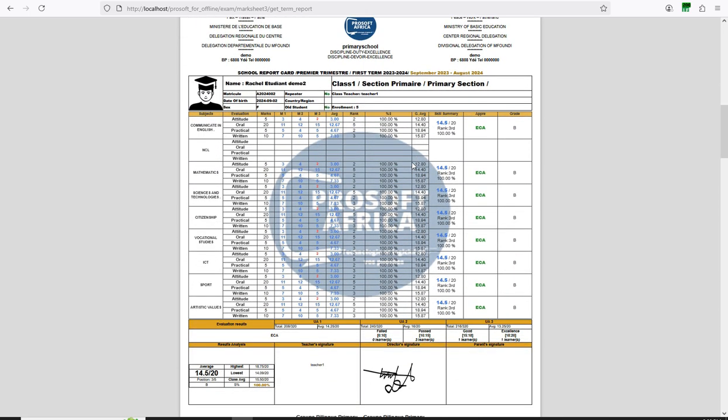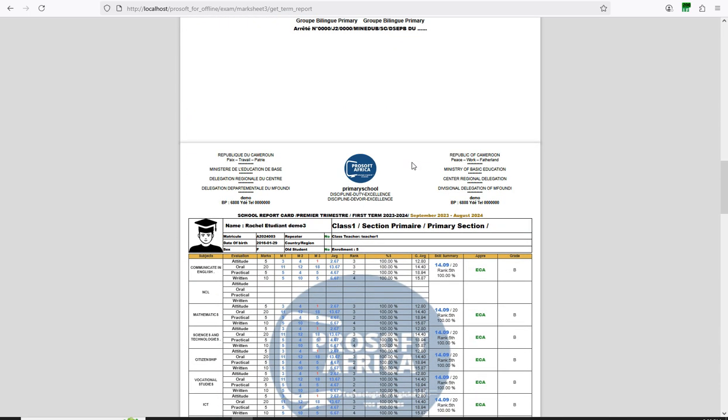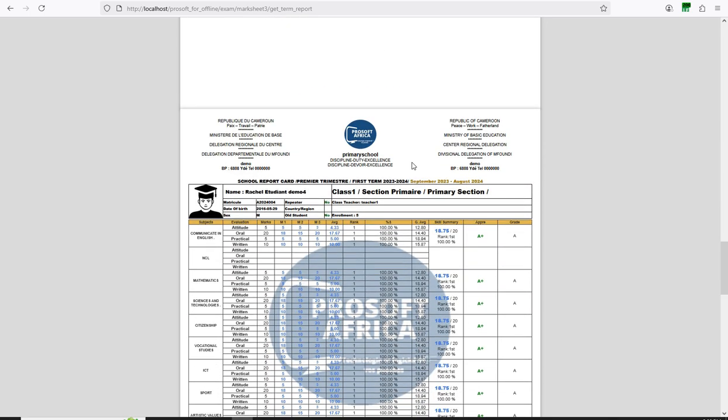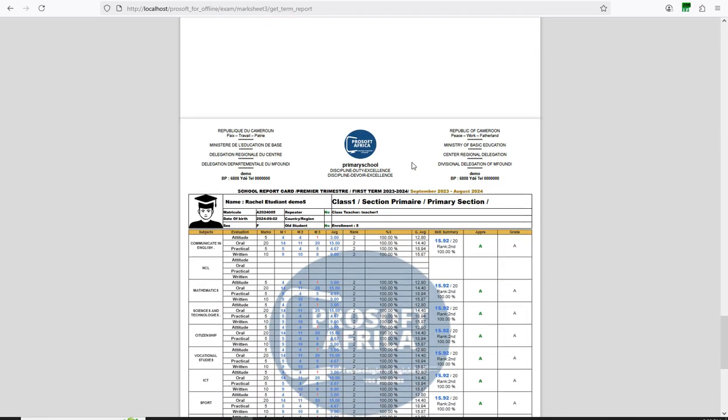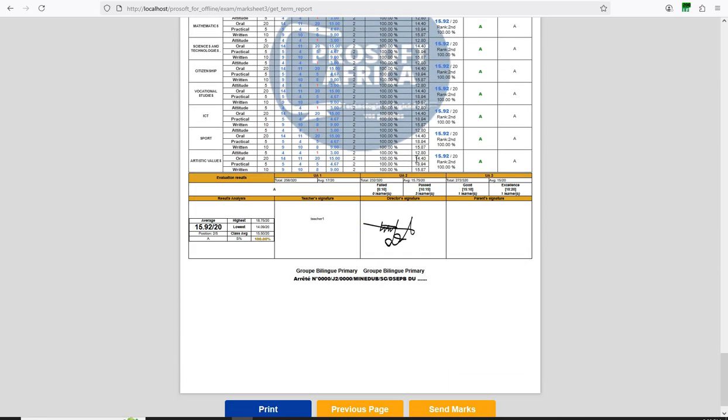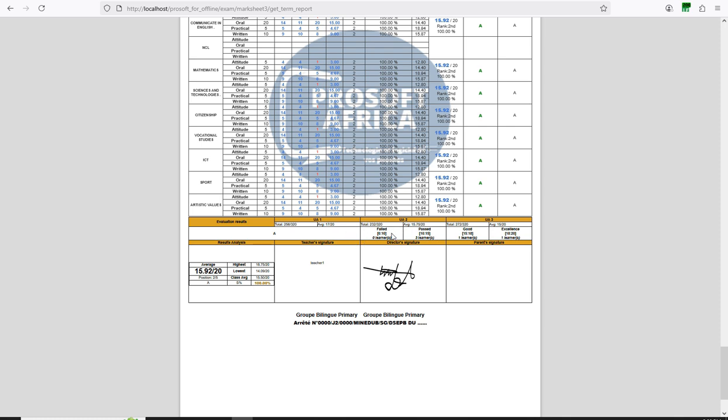When I scroll down, you see that it generates for the entire student body. Even if they are 100, 500, 1 million, it gives you everything. The average, the position, the highest average, lowest average, class percentage, class average, everything is displayed there. It gives you some statistics at once.